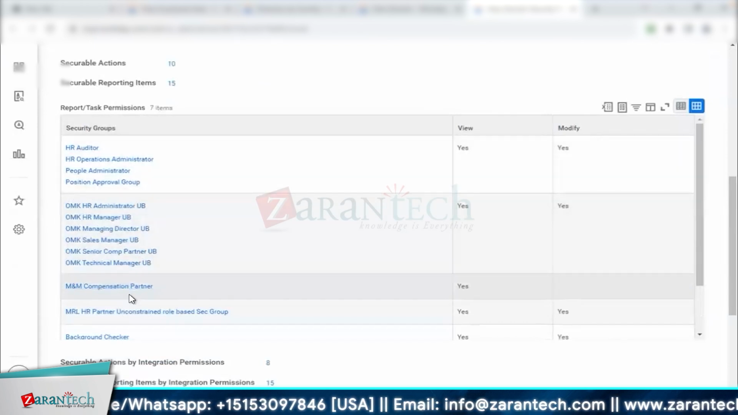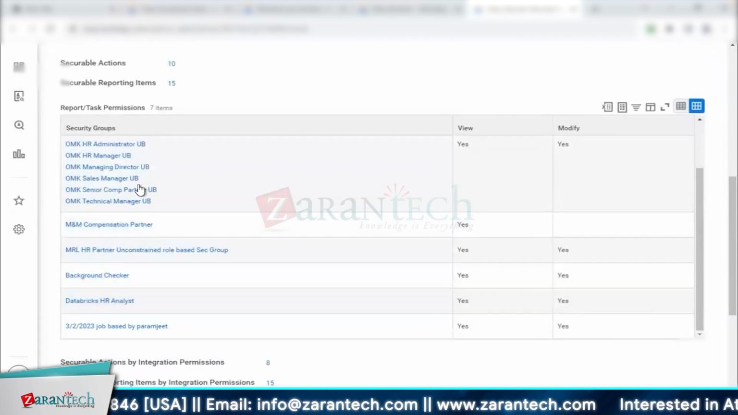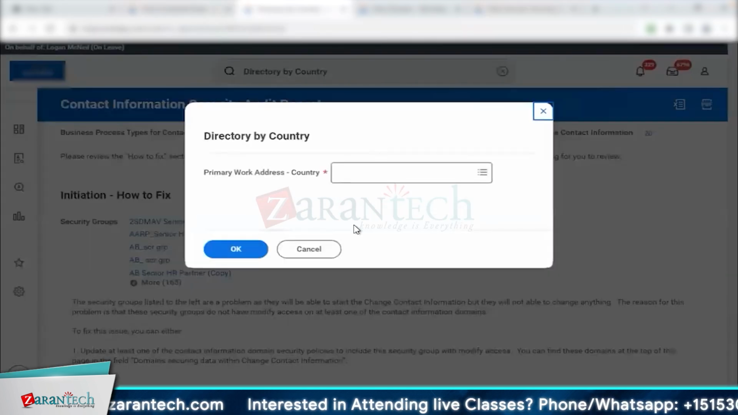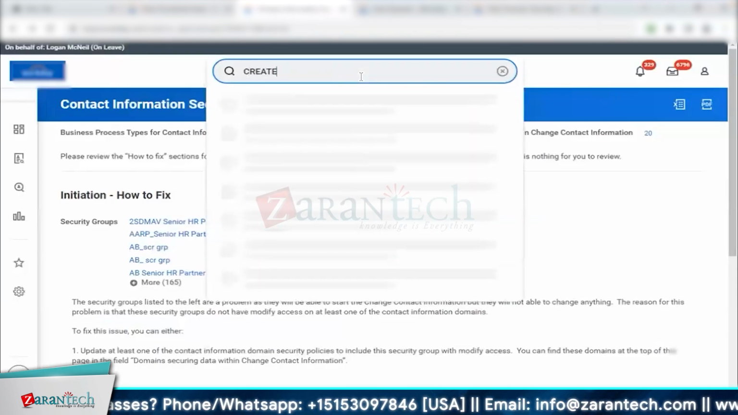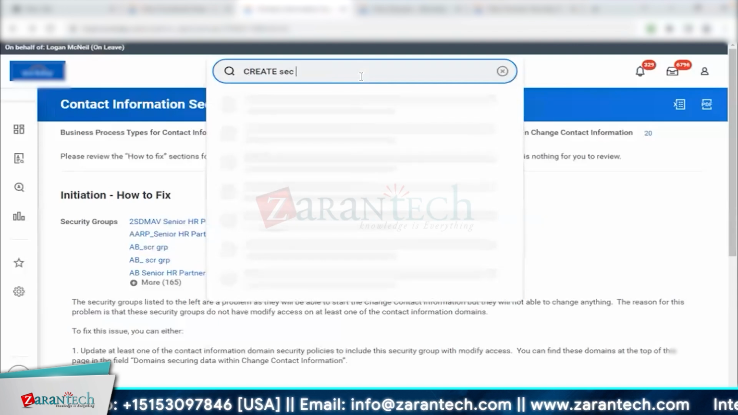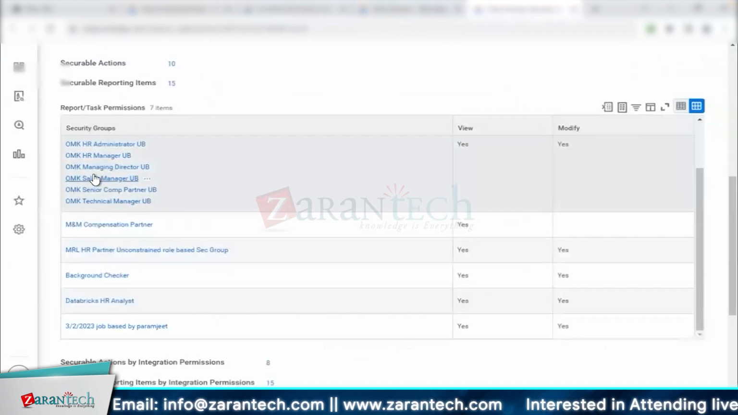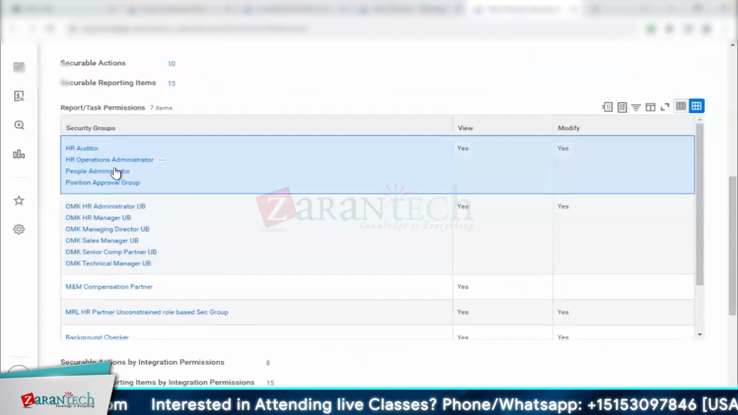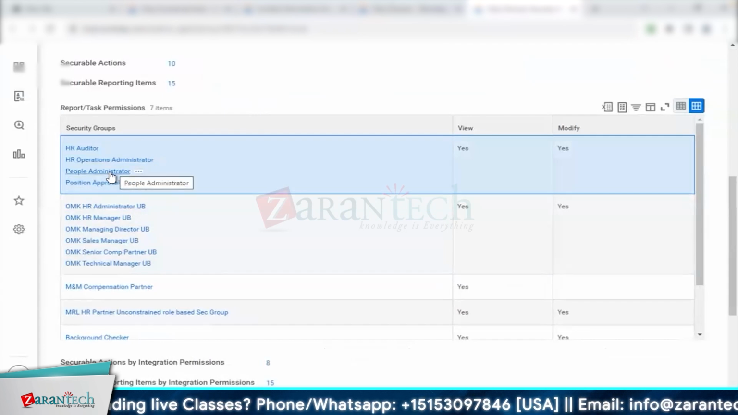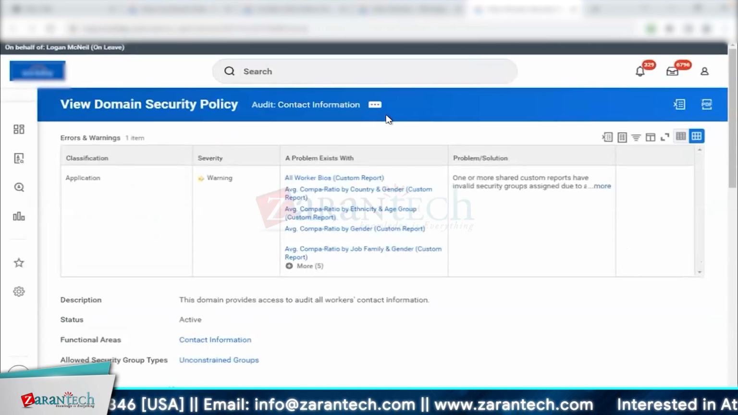Now, when you change a security group policy, let's say, I don't want to make any changes here. I'll quickly create a security group because I'm very cautious about removing someone else's security group. We'll also do this together, so don't worry about it. Let's say I take an example of people administrator. If I remove the security group from here, it will only remove access from this policy, which is audit contact information. No other policy it will make an impact on.